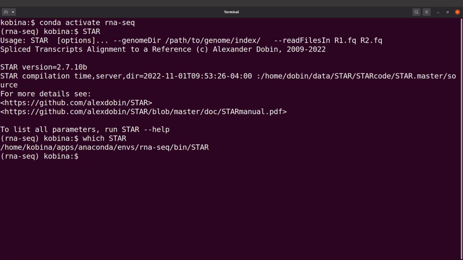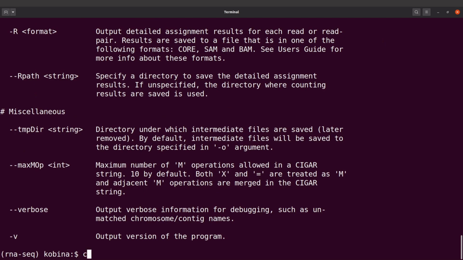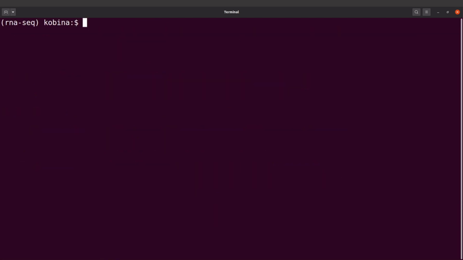Okay, so we've tested with one. You can also do for featureCounts like this and then run it. So that's also done. So that is how we install the tools. Once you are done with the installation, then you can proceed with the other activities. So let's continue.